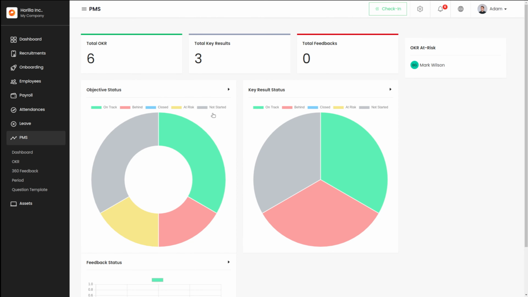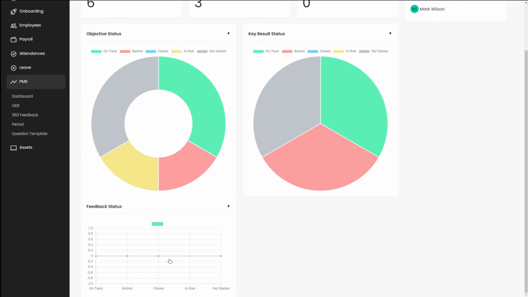So let's move on to the module and see what the key features provided by the performance module of Horilla are. This is the PMS, or the performance module of Horilla. Once you open the performance module, you can see such a view, which is the dashboard. Here inside the dashboard, you have the total OKR, total key results, total feedback, objective status, key result status, and so on.